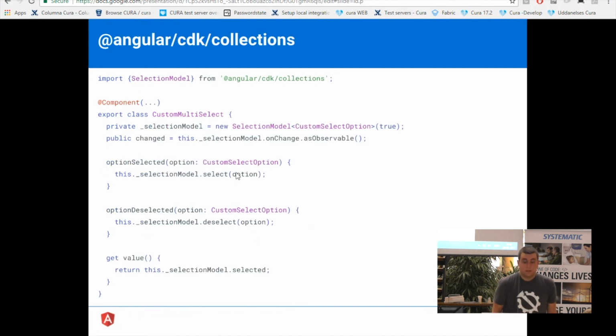Then the next API is the collections. This includes things like the data table's data source, as well as the selection model. So for example, the selection model is what we use for things like select to keep track of what is selected, dispatch events, so select elements, deselect elements. And the way you consume it is you just instantiate it and you tell it whether you want multiple selection or single selection. For example, in this case, we want multiple selections, so we just pass in true.